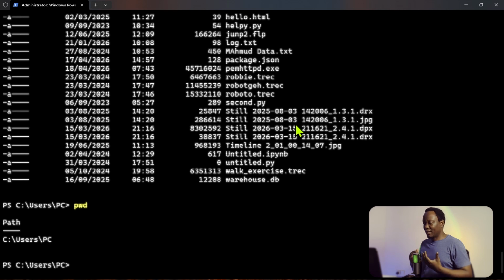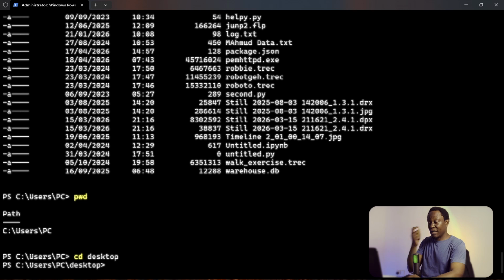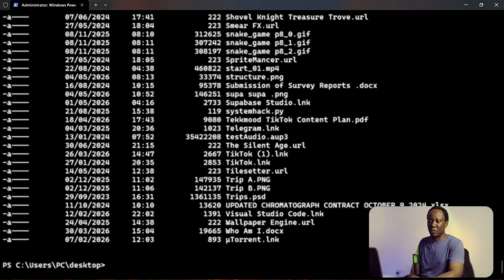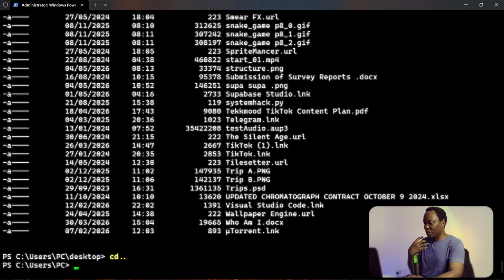So if we want to go back a level, let's say we want to move to the desktop, we'll use the word cd, which means change directory, and we'll just say desktop, and we're at the desktop. If I hit pwd, present working directory, it tells me I'm at my PC, I'm at the desktop. And if I do ls, it's going to list the information I have on desktop, and clearly you can see I have a lot of information on the desktop. If I wanted to move one level back, I'll do cd with 2 dots, hit enter, and now I'm back to the PC. So that's how we can navigate between places.